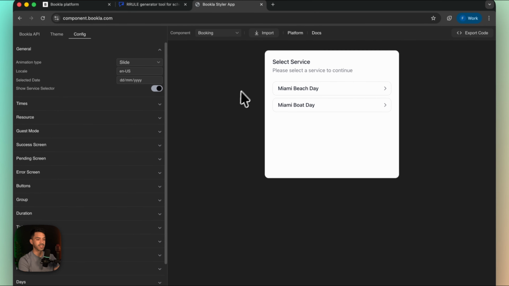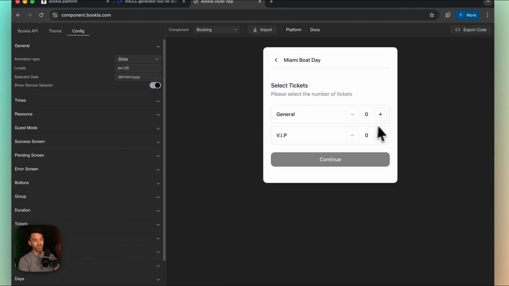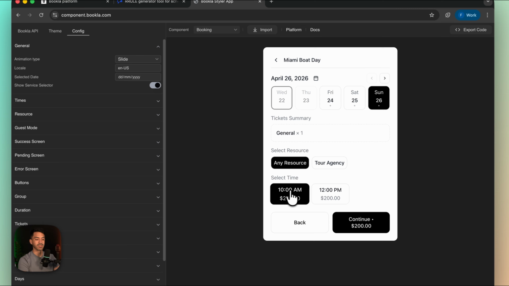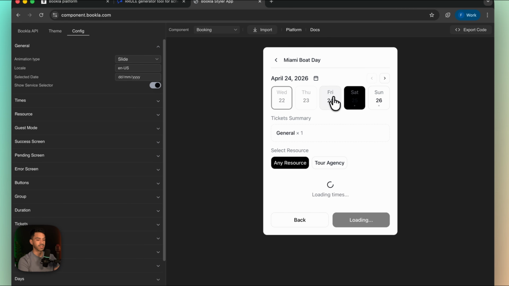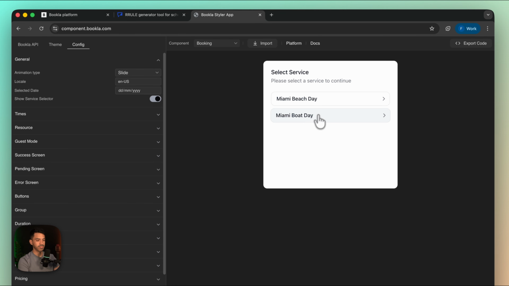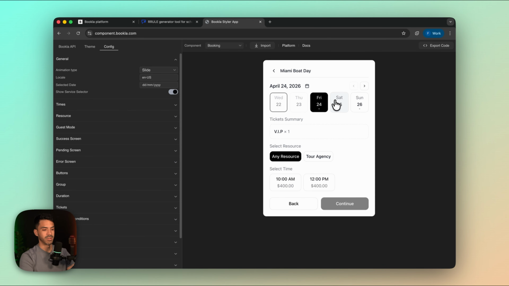Let's figure out the other one too. So let's go ahead and activate this here. And then we have the Miami Boat Day that we have general and VIP. Let's choose general and then see it's available on the weekends. And then it has 2 availabilities. We set the one at 10 a.m. and the one at 12. And the price is the same every single day. And for the VIP, should be the same case. We have the availability and then we have the pricing.